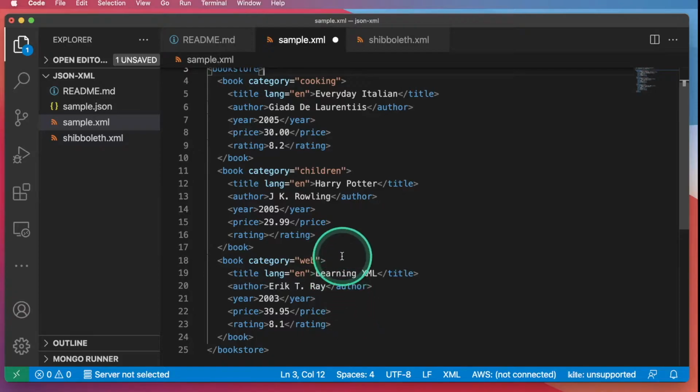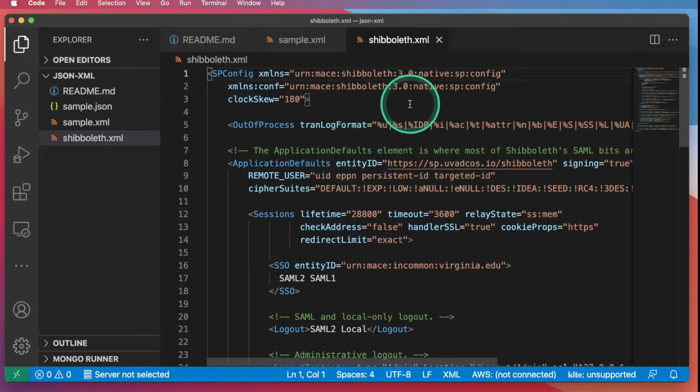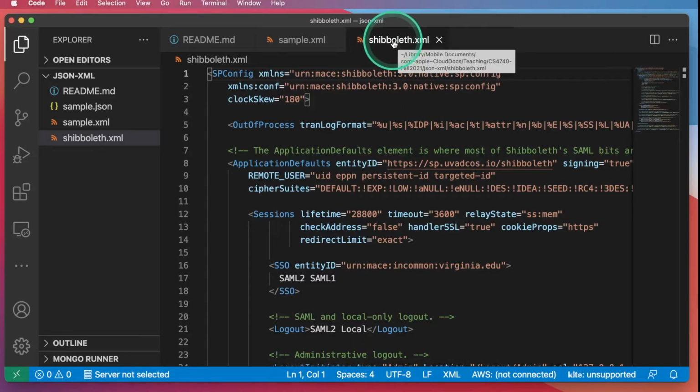And I have one more file. I'll save this. And I have one more file, which is sort of a real one. This is actual. I swiped this off of a server that we use to integrate a web authentication with NetBadge.